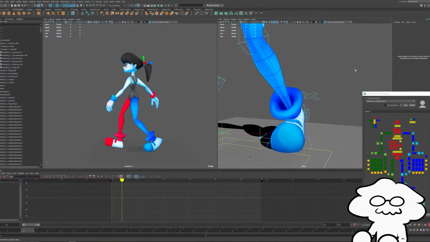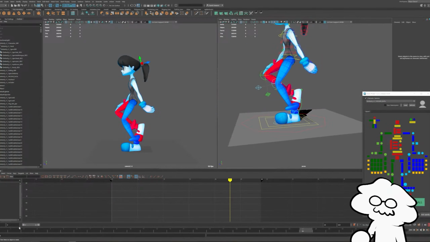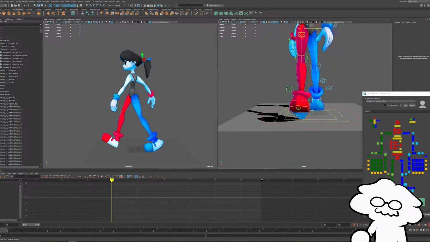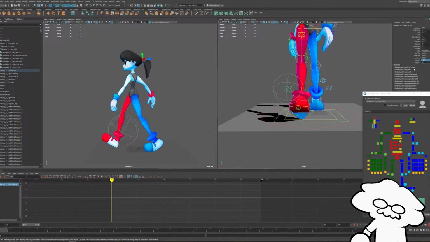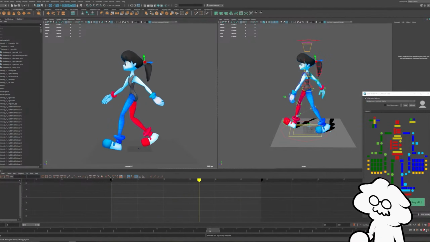So I'm going to set it to 45 each and see how that looks. So it should have a sharper turn in the foot. And then we'll do the same for the other foot. Yeah, just so it has a little bit more of an obvious foot roll to it.